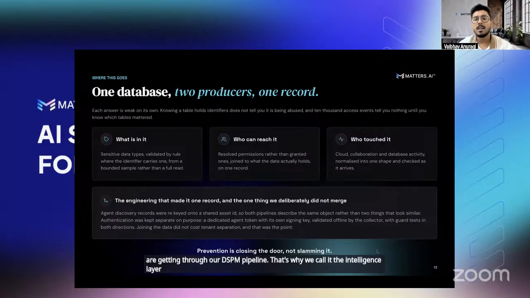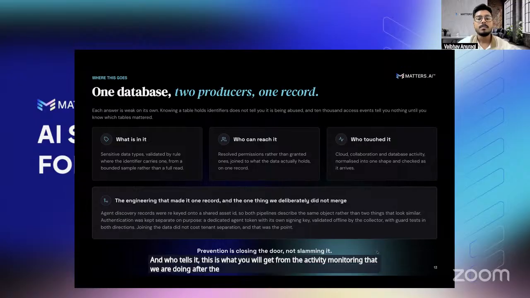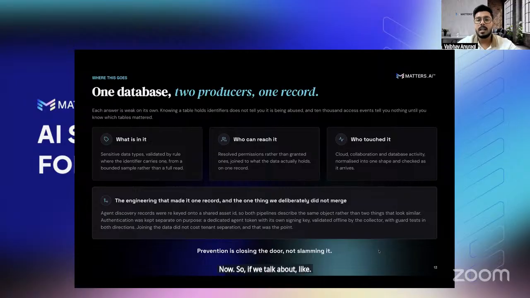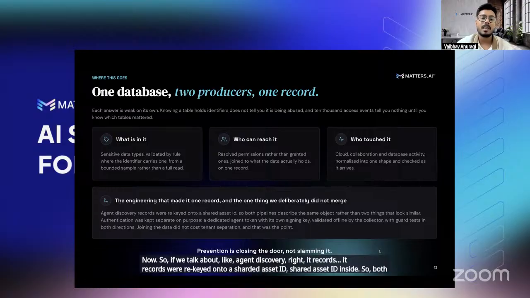And then who could reach it? This is what we get from the existing permissions that a person has. This is what we also show in the access graph. And who touched it? This is what you will get from the activity monitoring that we are doing, after the normalization as well. Now if we talk about agent discovery, its records were rekeyed onto a shared asset ID, you could say. So both pipelines describe the same object rather than two things that look similar.